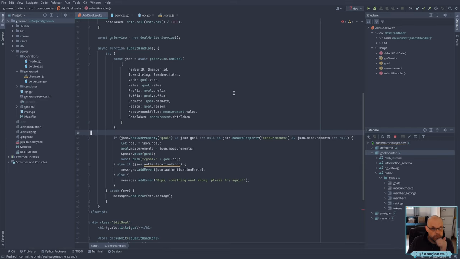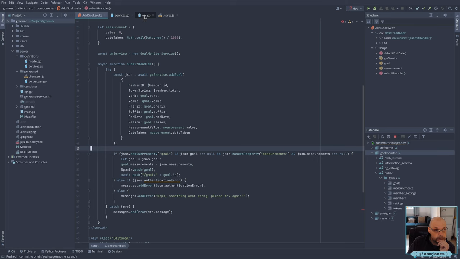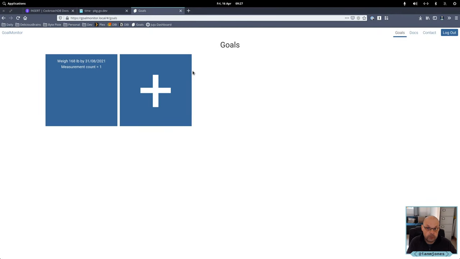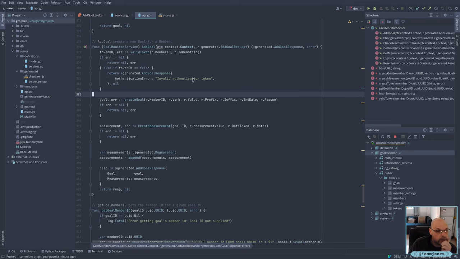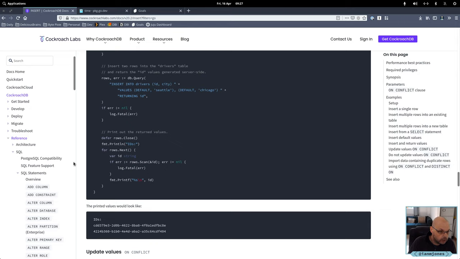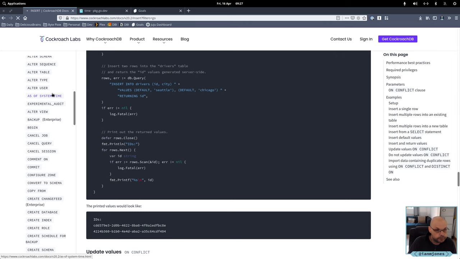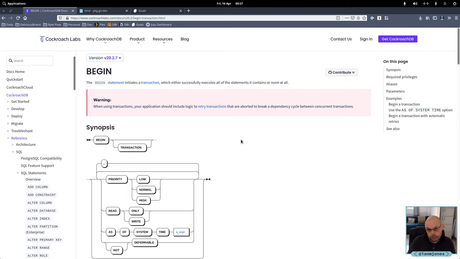And I think that's, should I, I think it's a little bit, not sure if I've got time to start mucking about with tests. I can maybe whip in transactions. Let's see what the preferred way is. Let's go statements here. What have we got? Do we have begin? Yep.